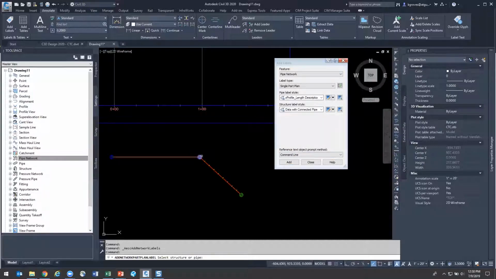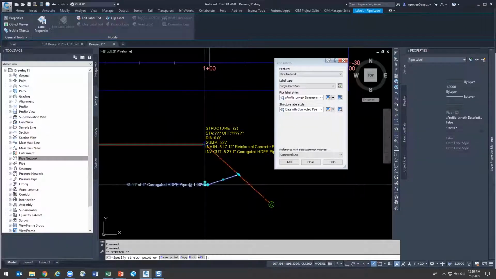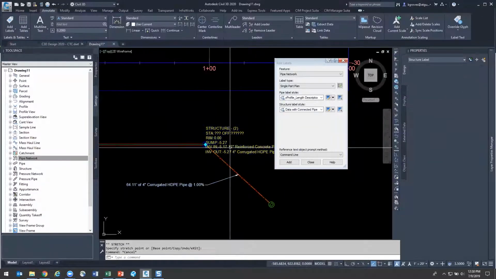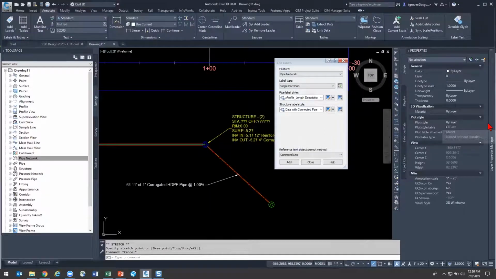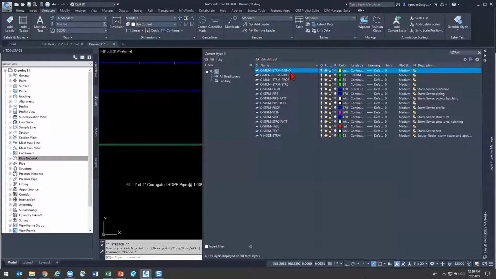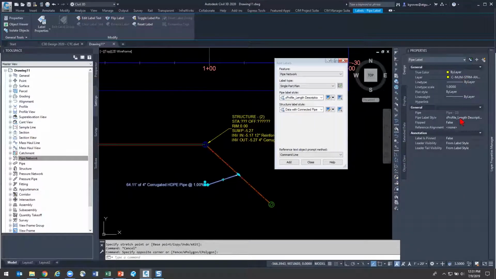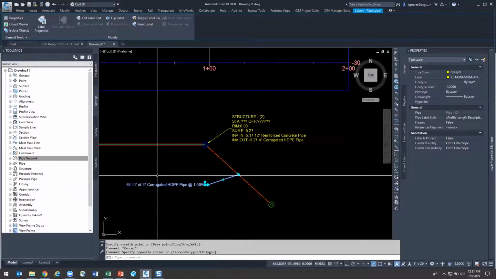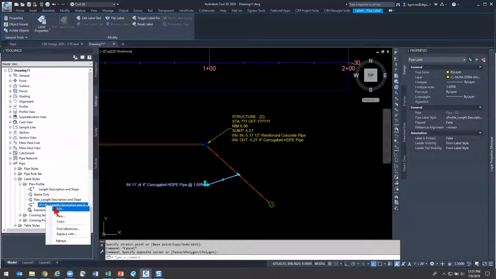And I'll add one for my structure, and I'll add one for my pipe. And again, I'm noticing some of these are yellow and some of these are white. If I was accomplishing my goal correctly of creating objects that are getting their display control based off their AutoCAD layer, it means whatever is set up in this label style, the profile length description style, isn't working correctly. So I'll go find my pipe label style, plan profile, this one.